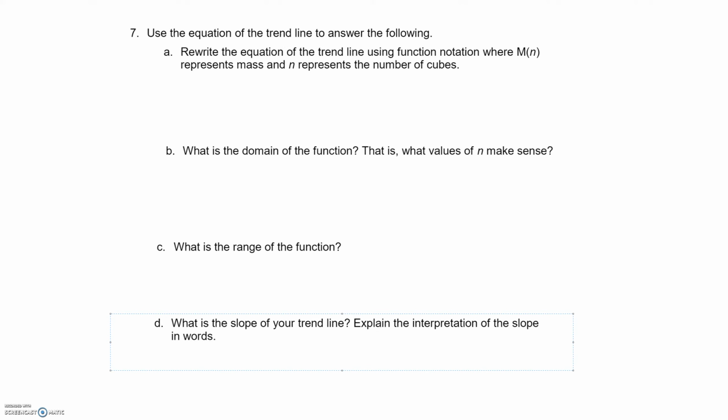Alright, so now we need to rewrite the equation of the trend line in function notation after plugging it into Excel. And if you're not sure how to plug into Excel, or if you're only using Chrome and you want to use Google Sheets, check out video number 8. It uses the larger size cubes, so it walks you through this whole process of how to get this.